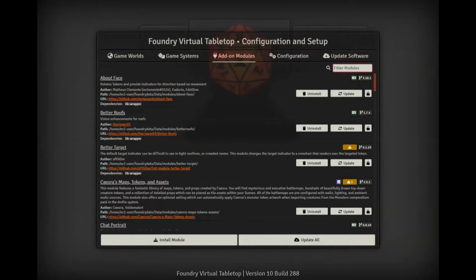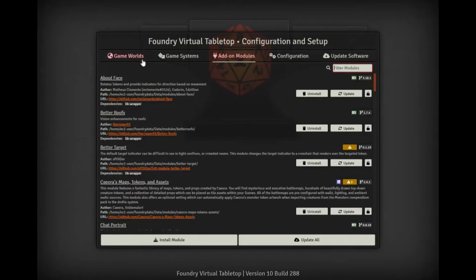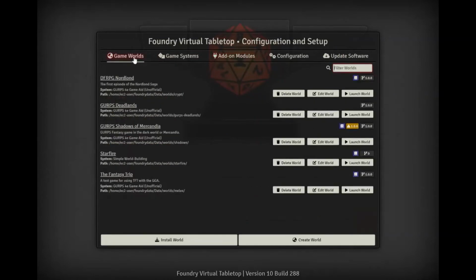A few of the ones that I do use are a couple of dice modules: Dice on Ice and Dice Tray. These are quite useful, for having 3D dice on the screen, and Dice Tray is quite good for rolling extra dice rather than just the standard 3d6 that comes with the GURPS Game Aid. You can install those by typing in dice into the install module, and bring them up and play them in the game, but I won't go too much into that. You can mess around with that yourself. There are videos on how those things are used.